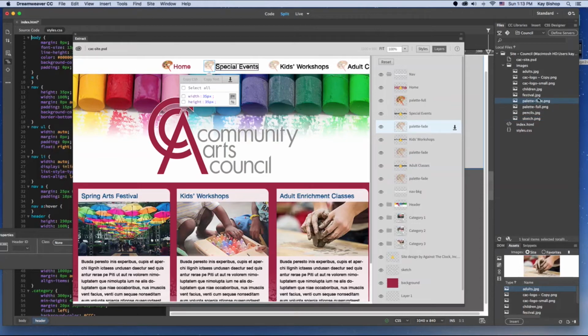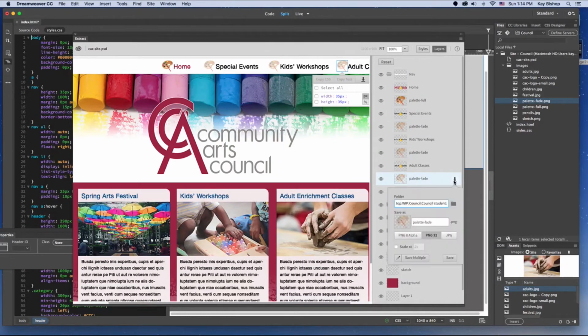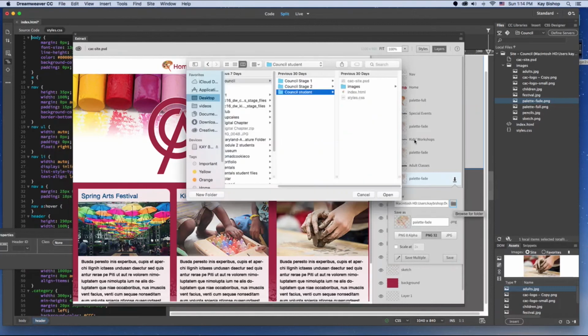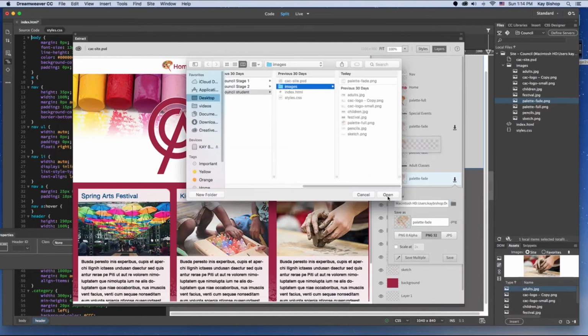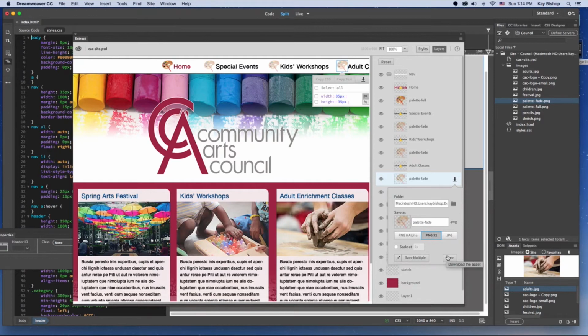my files panel. Now I want to go to the palette fade layer and extract that. Browse to the folder and select the PNG32 and save, and then I already have that image so you can see the palette fade and then the palette full option.